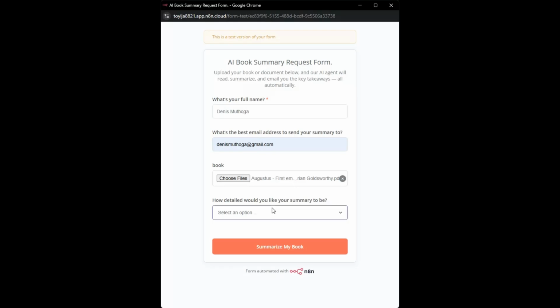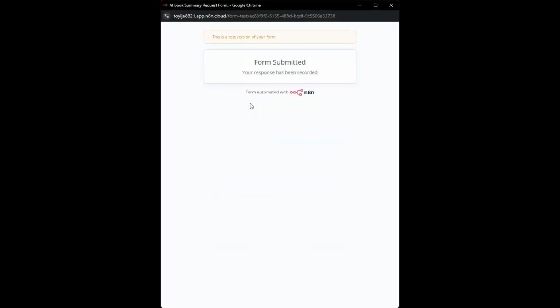And then how detailed would you like the summary? You can say detailed summary, 3 to 5 pages right here. And then here I'll click on summarize my book to submit our form. You can see that our form was submitted right here.